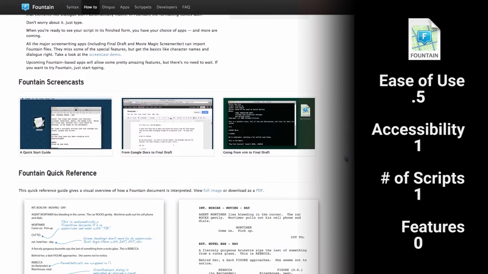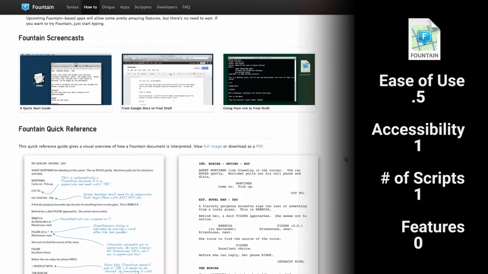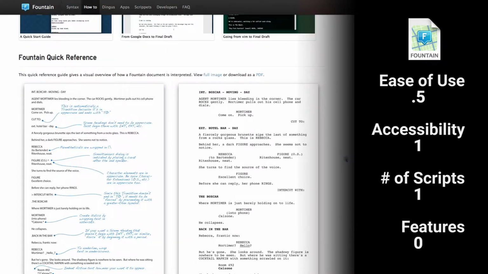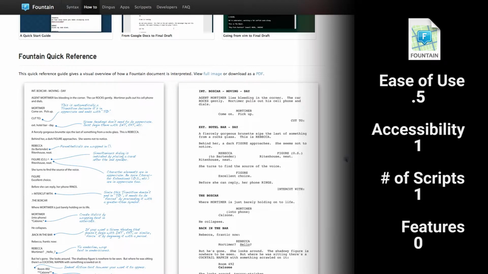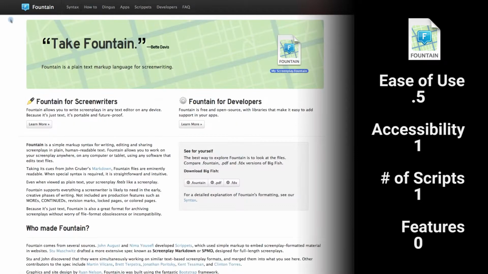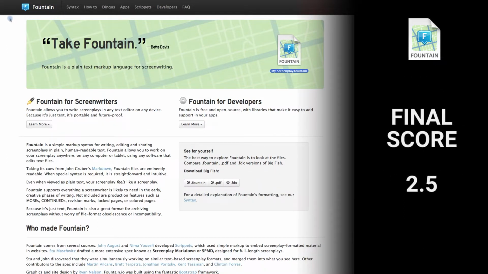I mean, this is about as bare bones as software can get, although there's a couple of others in our list that do have some bare bones things. But if you want something that is not distracting at all, allows you to just focus on your story, well, Fountain may be the right choice for you. So the final score for Fountain, 2.5 out of 4.